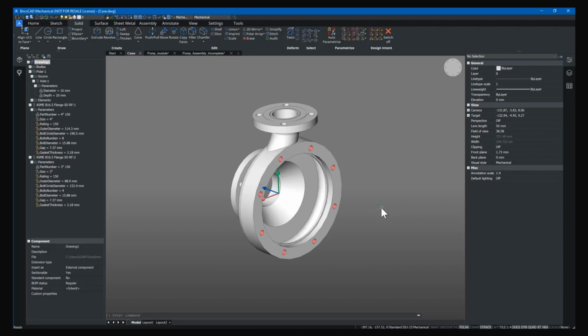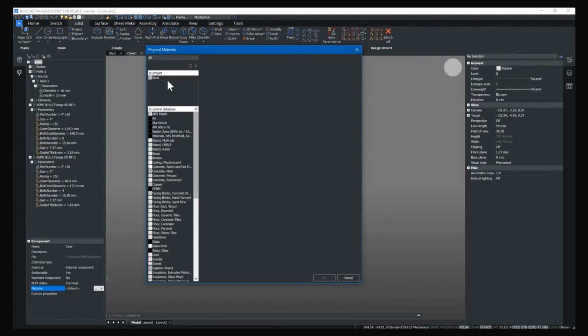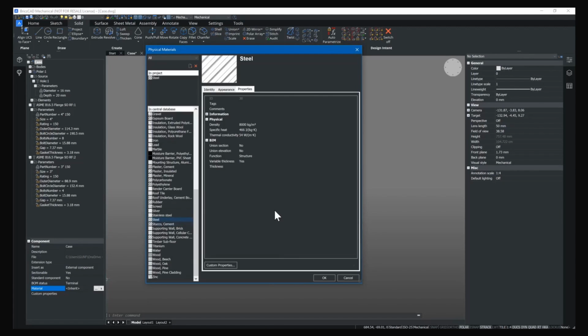We can still apply some mechanical information to this. So in the top here, I can give this a name, case. We can change some different parameters of this part. So we can change how it will appear in the bill of materials. We can also give it a material. So let us give it a material. Here we have a library of materials that we can select from. We can apply, for example, the basic steel material. You can see the identity of it, a name. You can see the density of it, which will be used to calculate a weight for the part. Or you can also create your own materials as well.